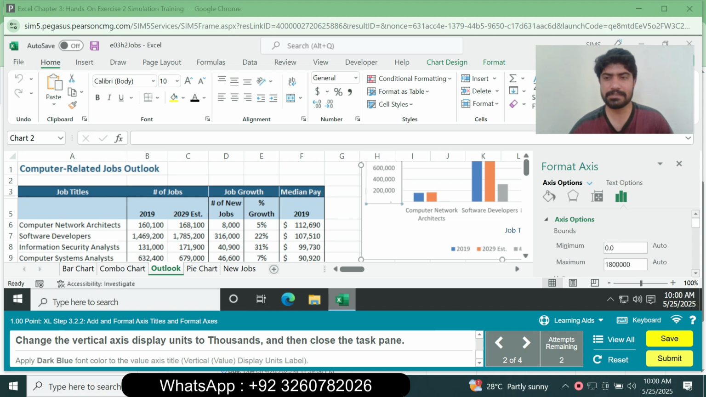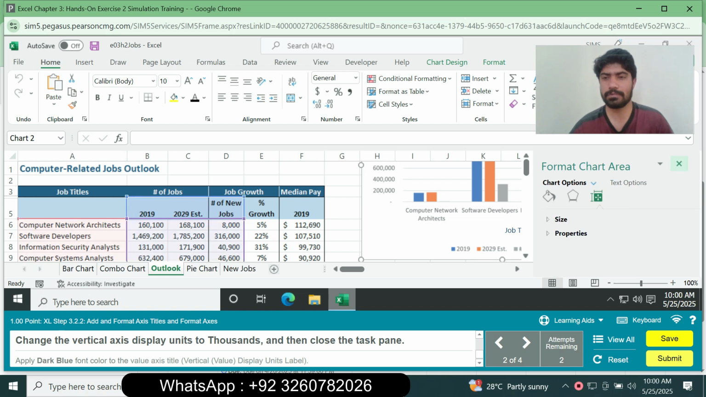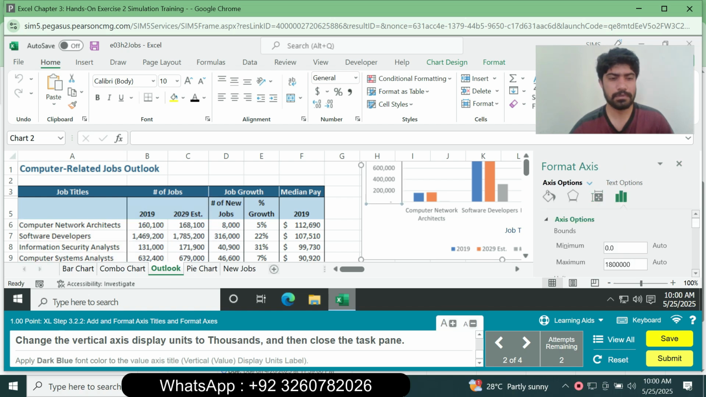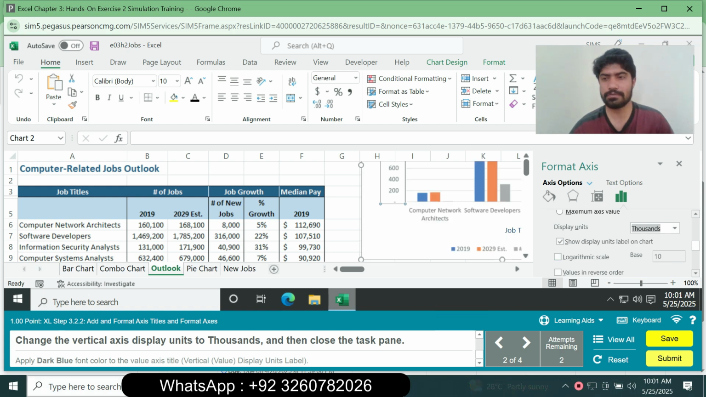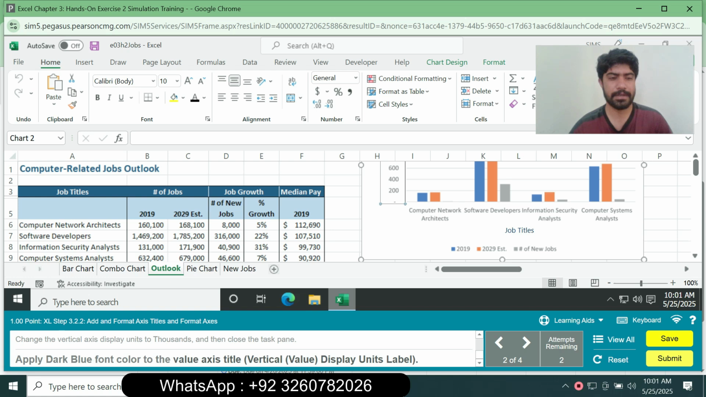Display the vertical axis unit as 1000 and close the task pane. So the vertical units are thousands and the display unit is 1000. Click OK and then close the task pane. Next, apply the dark blue font color to the value axis title and display the unit label.